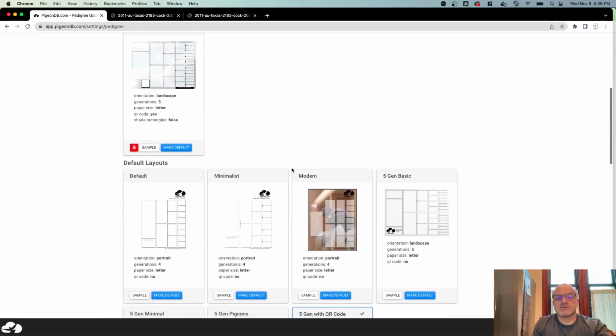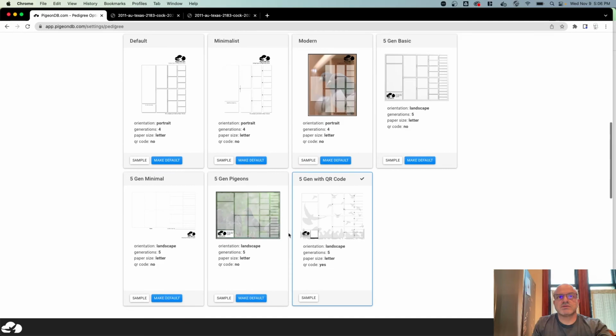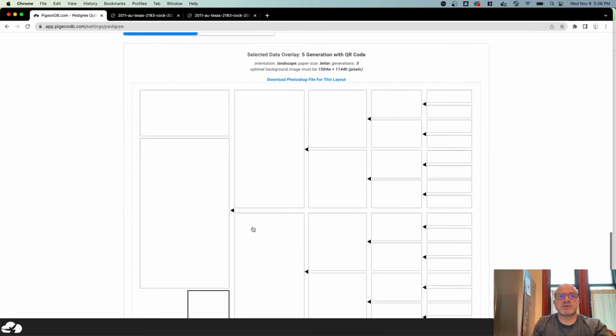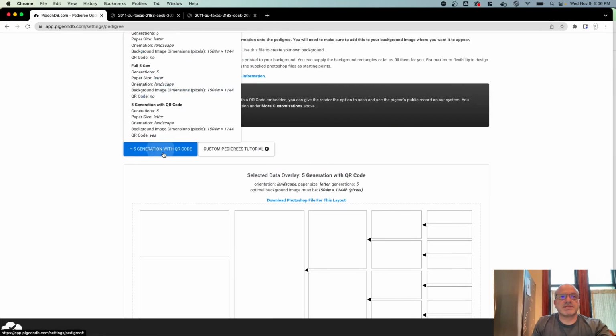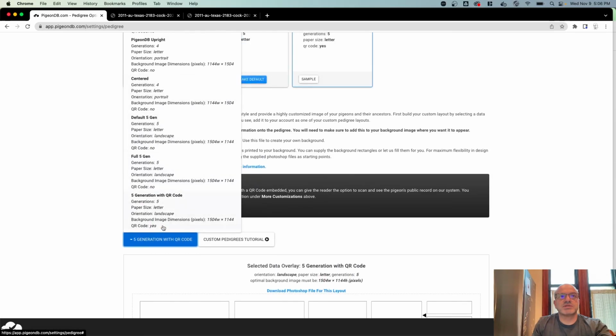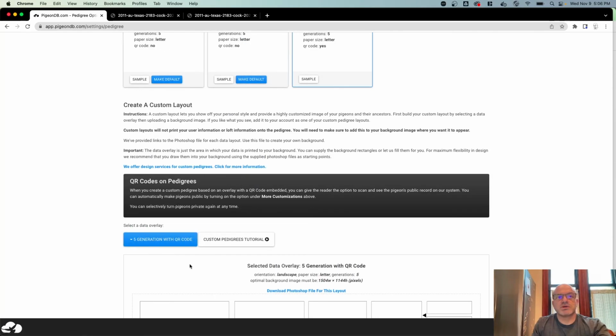We'll be adding, like I said, more templates that you can use, and I will also have some templates here that are portrait for generations with QR codes embedded.